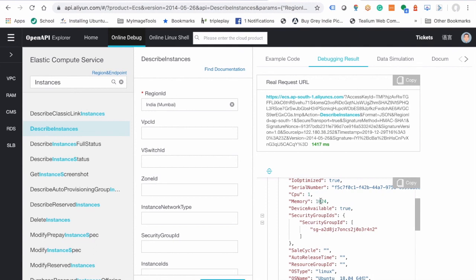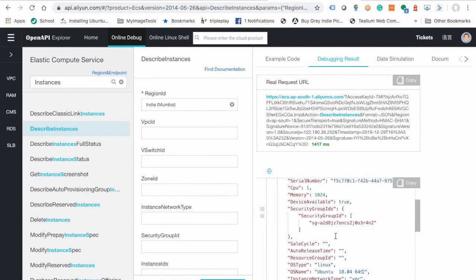It's only 1 GB. Can you go on mute? So memory is 1 GB.